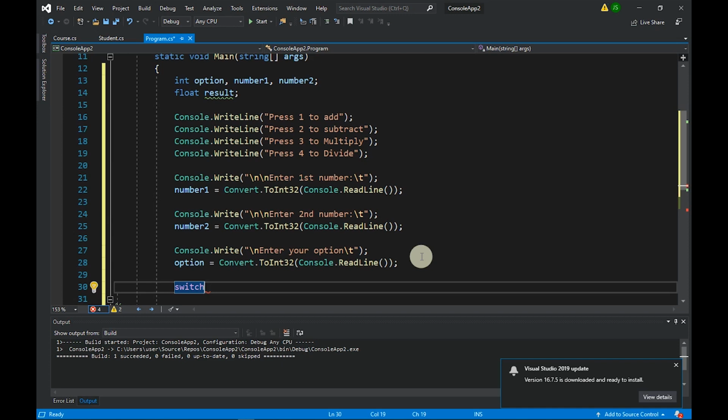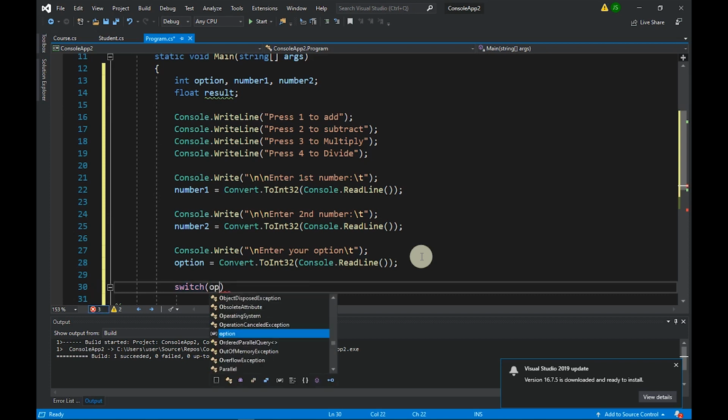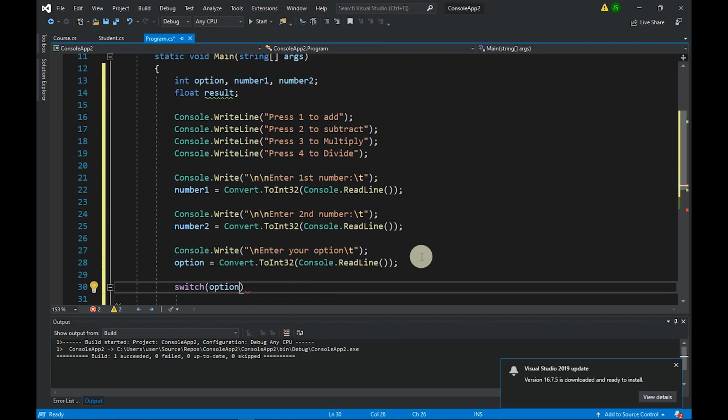But now with switch, we can say switch, and then we pass this option. This is the thing that we want to evaluate. This is the variable that we want to evaluate, that option there.